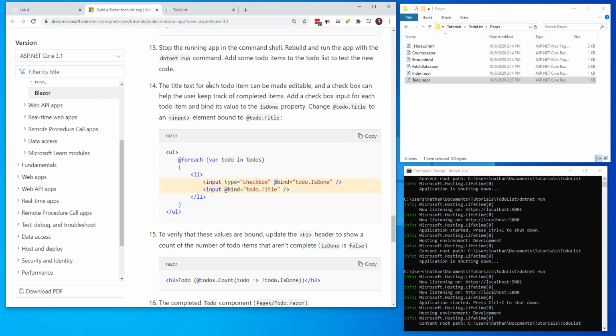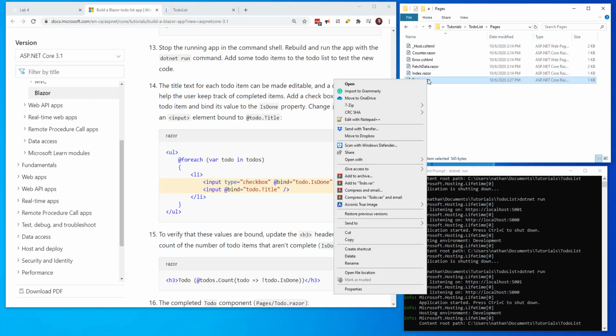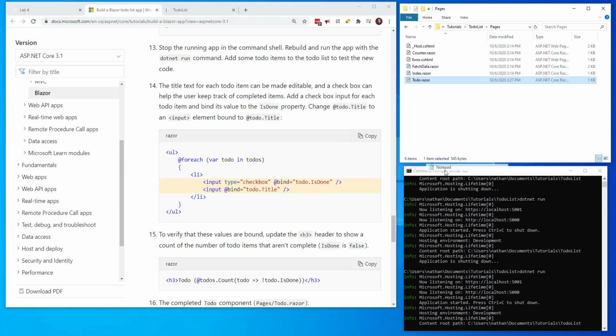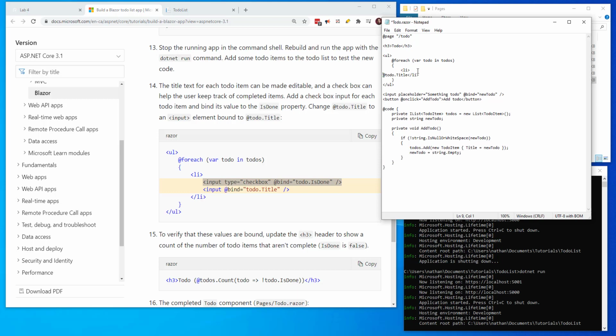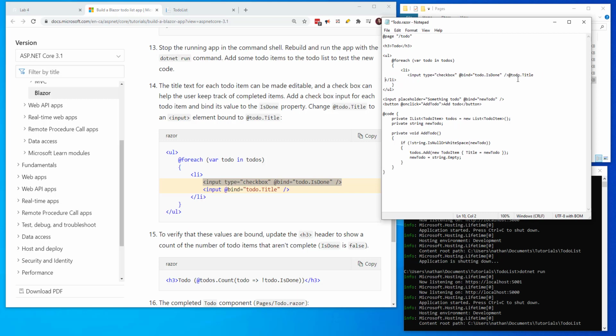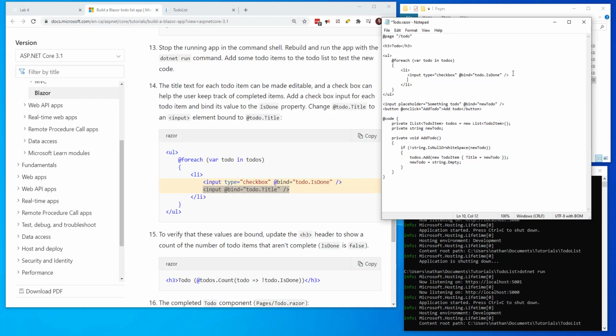Now the title for each to-do item can be made editable, and then we can add a little checkbox. So what we can do is right click, open in Notepad, and say we have an input checkbox. We could add that. So right up here where we're creating our list, we can put a little extra here, space things out a little bit, and instead of just having the title, we can put it inside a text box that'll be editable.